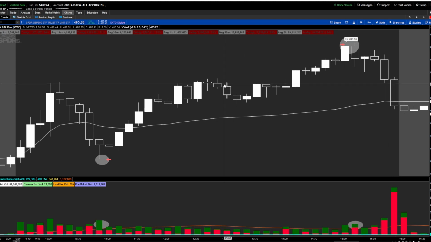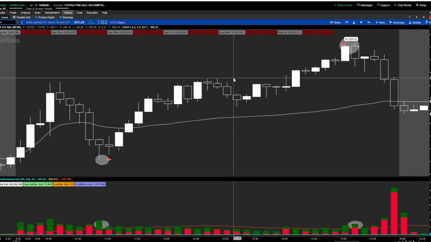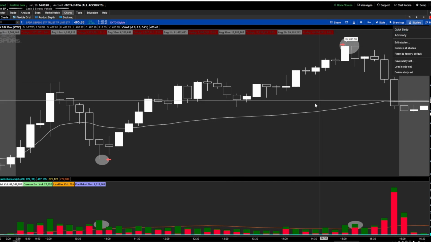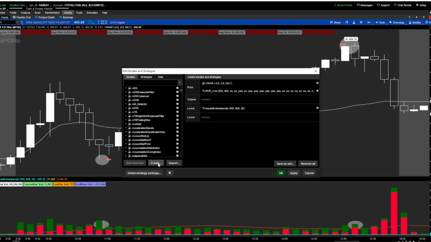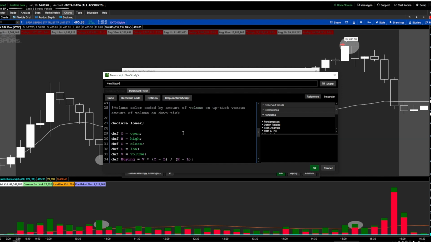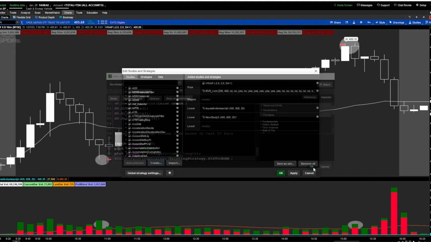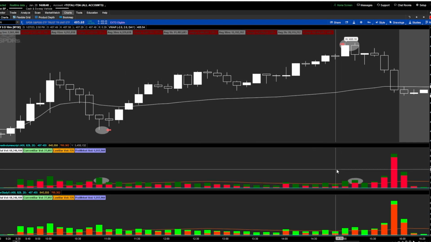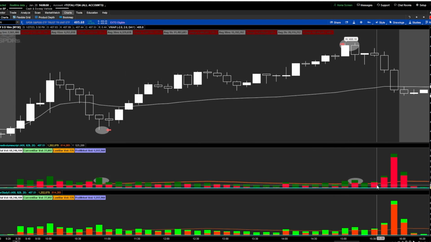So if you guys want to add this custom indicator to your charts, it's pretty simple. All you got to do is click Studies, Edit Studies, you click Create, and then you go down to the comment section below. You Control C, Control V on the comment, and then you paste the script. Once you're done doing that, you click OK, and then you click Apply, and then you'll have the buy sell volume script. I changed the colors in mine because I don't like how bright these colors were.